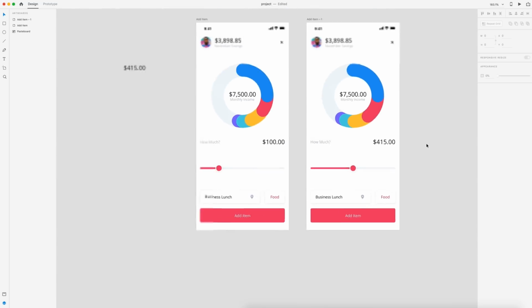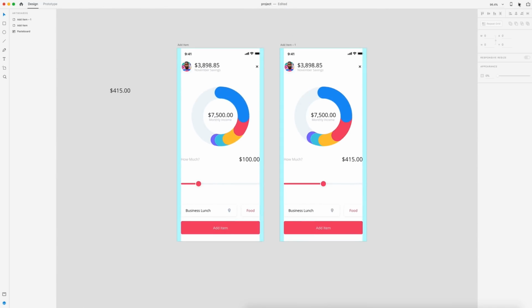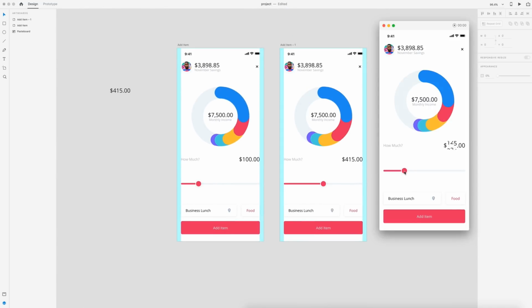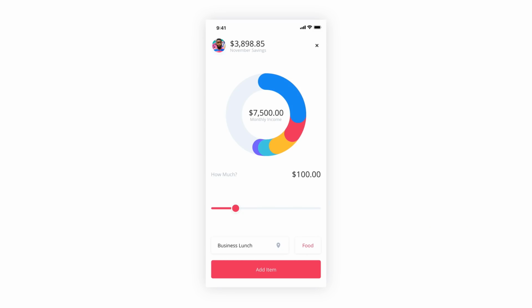Just like that. So now if I hit live preview, as I drag this over, you'll see the number is actually counting up to 415. And as I drag back down, it's gonna go back down. And that is all for today's tutorial.